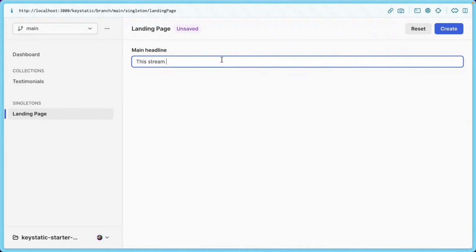This stream was both garbage and amazing, which I kind of agree. There were garbage parts, but also some pretty cool parts. So I'm gonna create that.